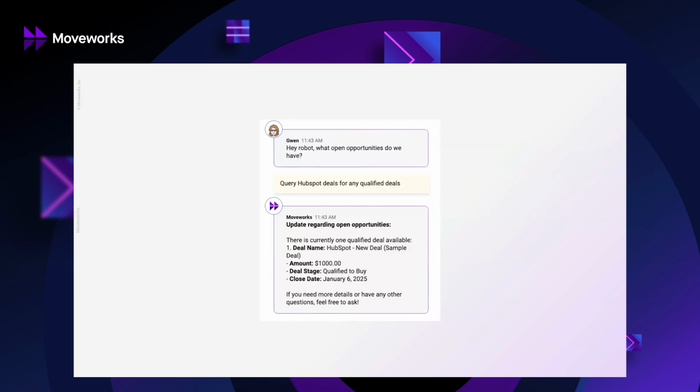What's happening in this diagram is the user comes to the bot and asks, what open opportunities do we have? The HubSpot use case is then going to query for any qualified deals and return that and show it within chat. You can imagine some follow-up use cases, such as updating existing opportunities or moving them from qualified to things like closed or pending. You also might imagine a use case where we create a new opportunity. We'll figure out which one we want to build as we go.